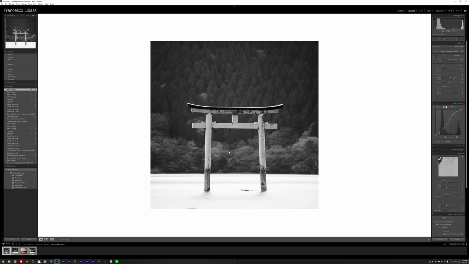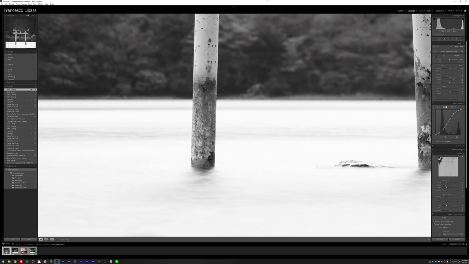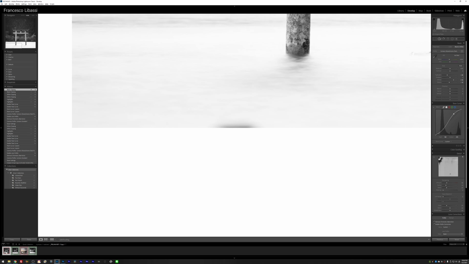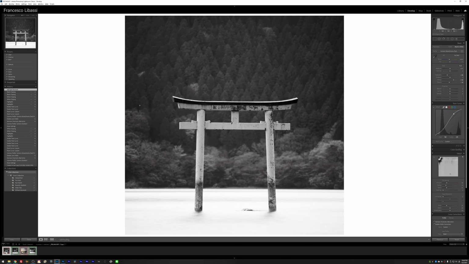The only other thing that I will probably do here in Lightroom, but I can also do in Photoshop afterwards, is to remove this really annoying black spot here. So I'm just going to zoom in to 100%, get my spot removal brush, make it a little bit bigger, and just paint this out, like so. So I get rid of this distraction here. And this is pretty much the amount of work that I did on this image in Lightroom.